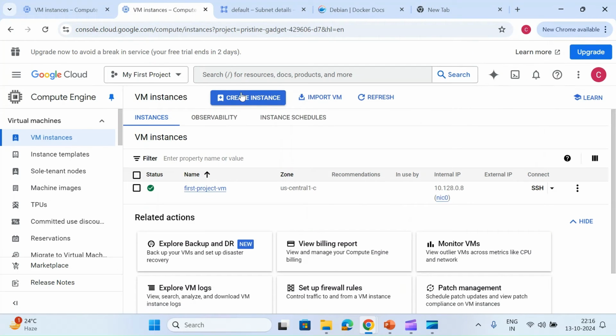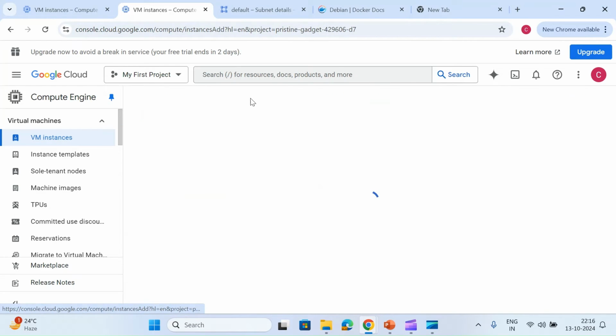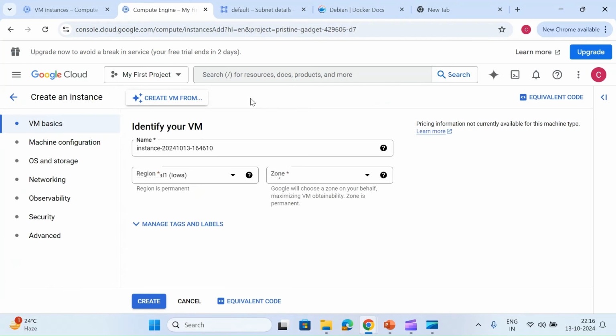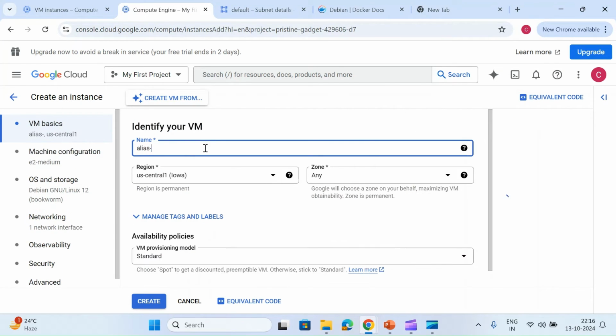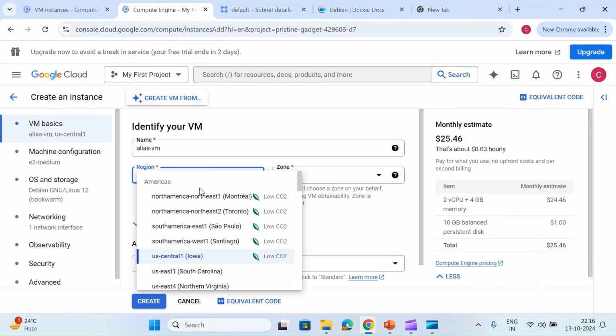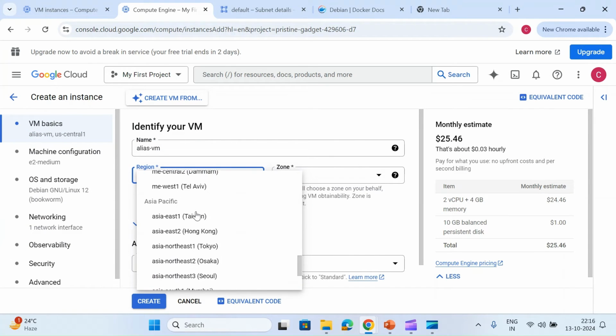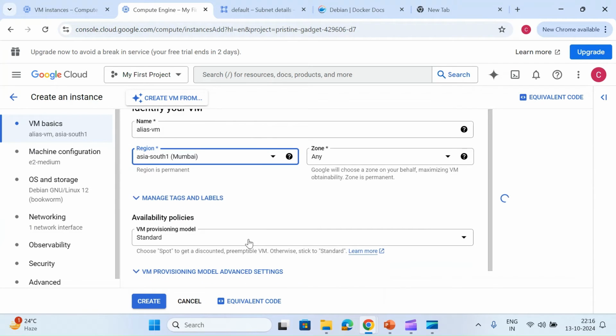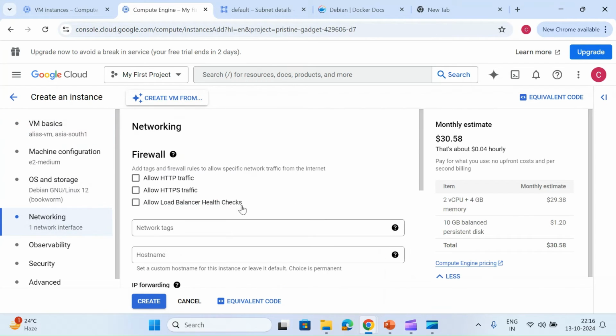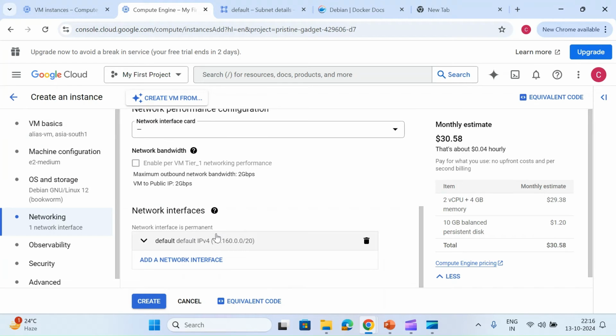So let me click on create instance. Let's see how we can use alias IP in this. Let me give a name like alias VM, and after that I will choose a region. My subnet is in Mumbai region, so I will choose that, pick any zone, and directly go to networking.